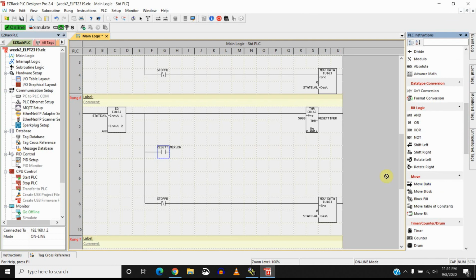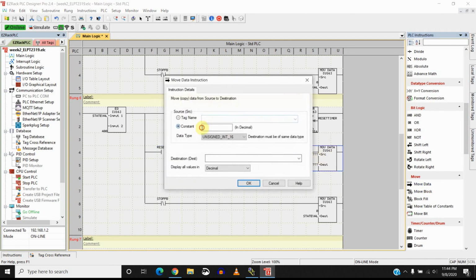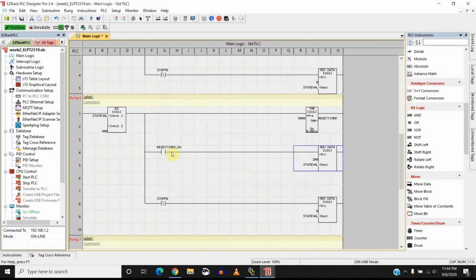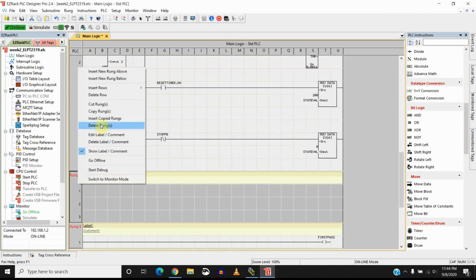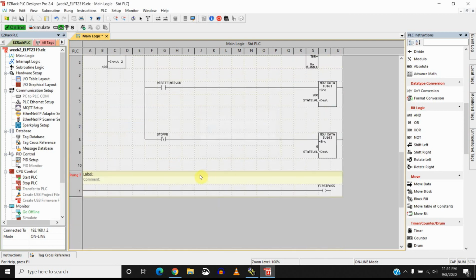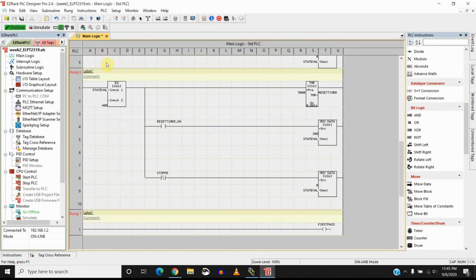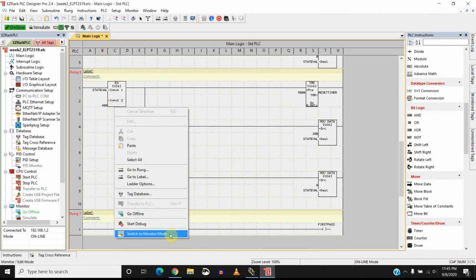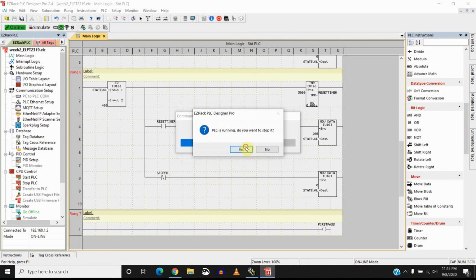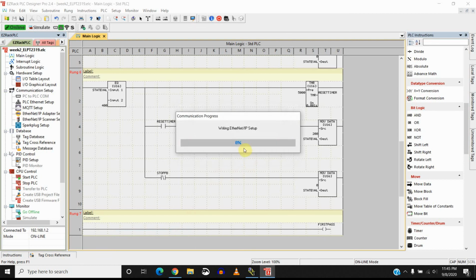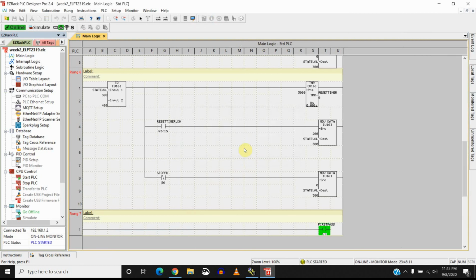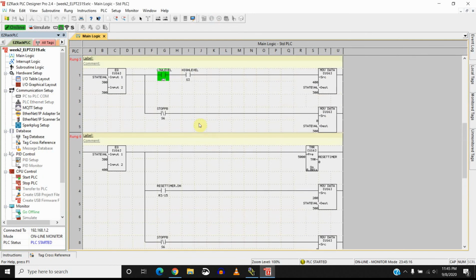I'm going to do a move here. Put 200 into state value. Okay. Get rid of this blank run here. I don't need it. Let's give this a try. Let's switch to monitor mode. And I'm not seeing any errors. I'm still in state 300 because that's kind of where I left it.